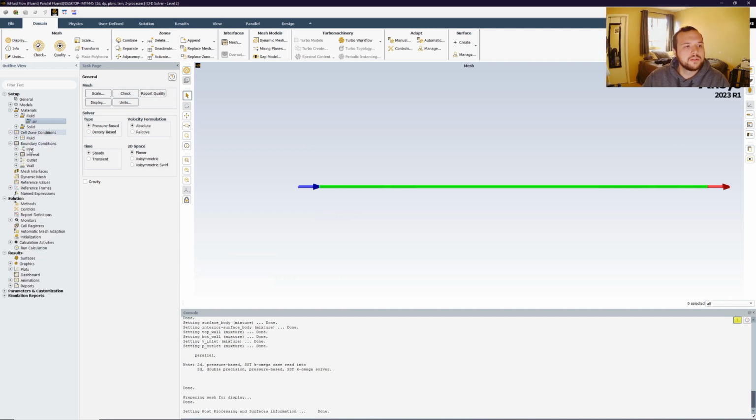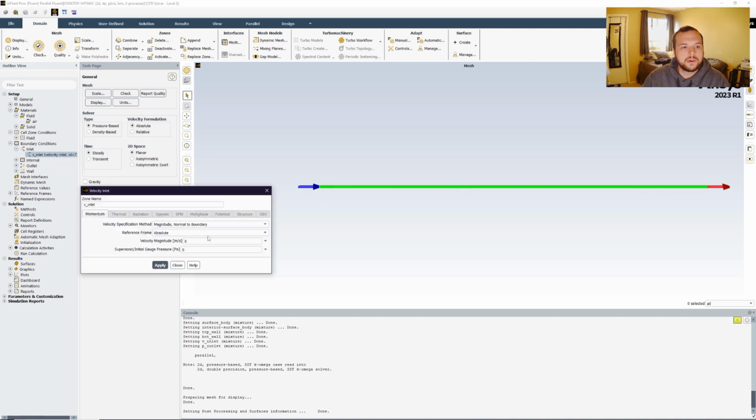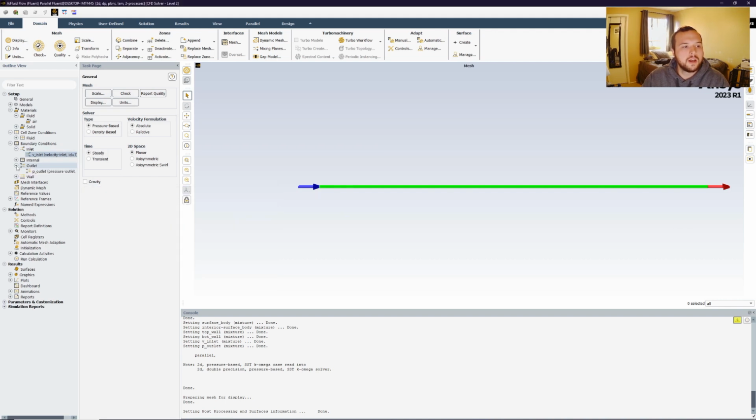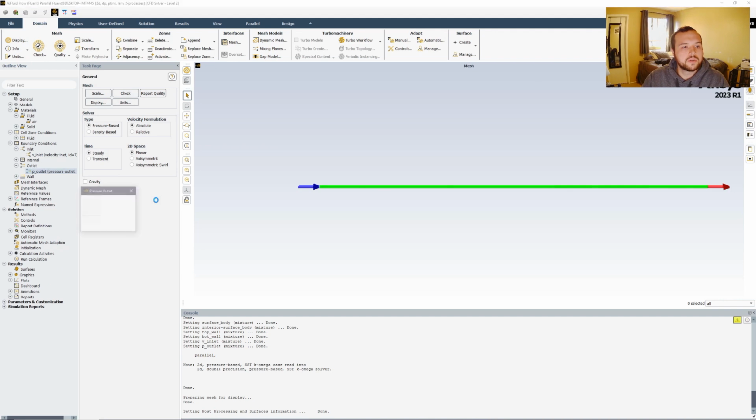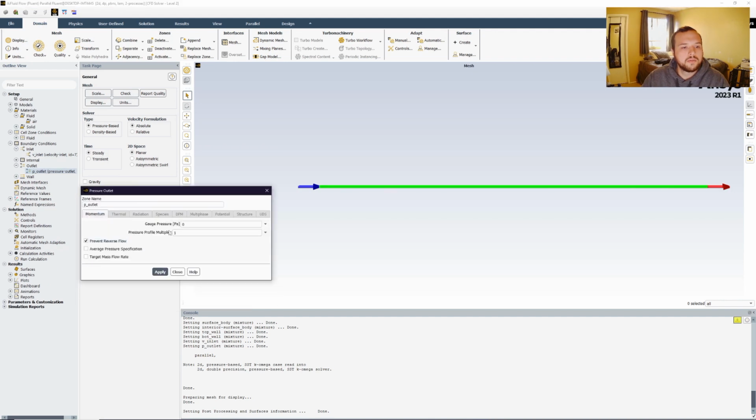And now our boundary conditions. So for this specific one, we were given a free stream velocity of 5 meters per second. So we're going to go into V inlet and change that, and that's been applied. Our outlet, we're going to want to make sure we prevent reverse flow and apply that.